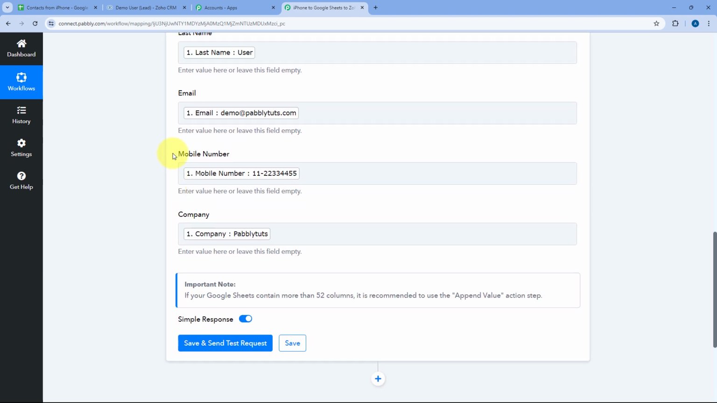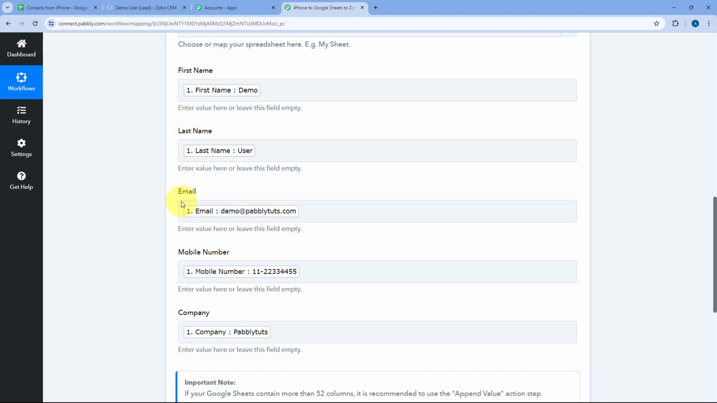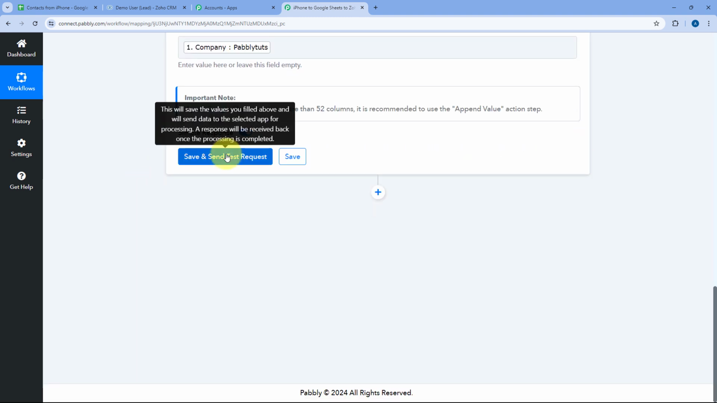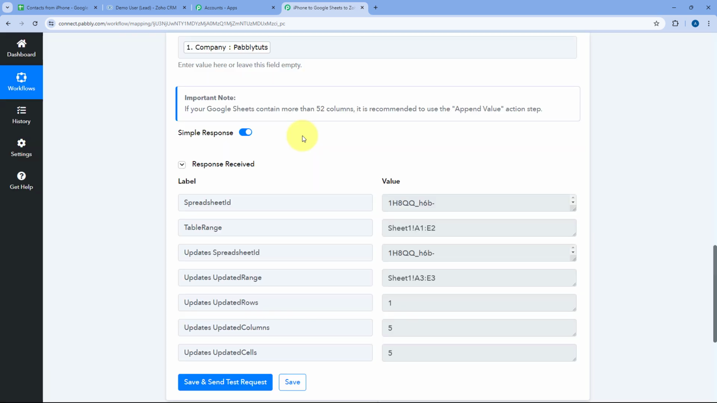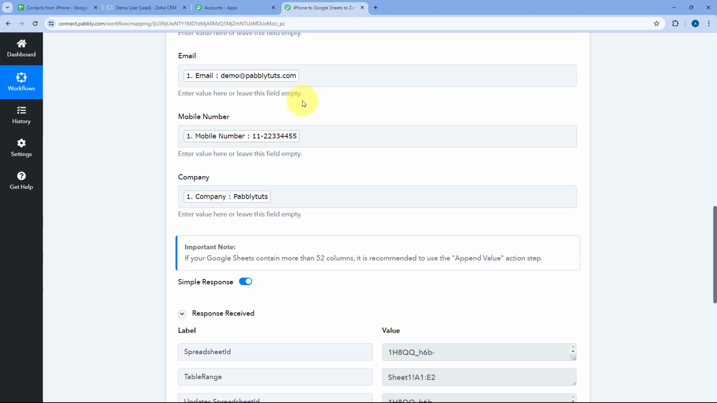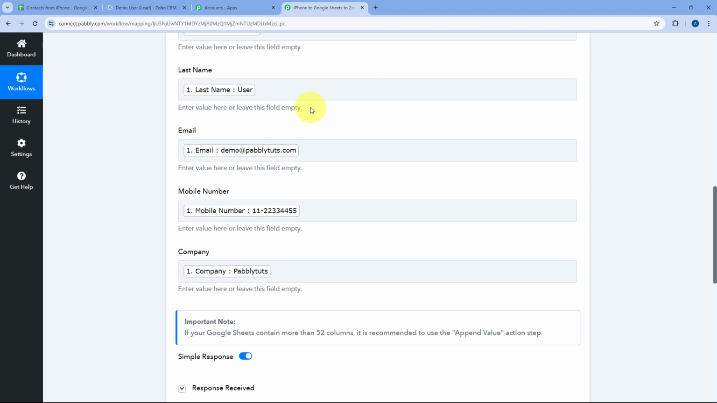So in this way, all the details of the contact, which we have received from iPhone using the webhook, are mapped in the Google Sheet action step. After mapping all of these details, just click on Save and Send Test Request. And as we click on Save and Send Test Request, once again we have received a response, and this is also a positive response. This response shows that this contact's details, which we have received from iPhone, are now added in our Google spreadsheet as well.